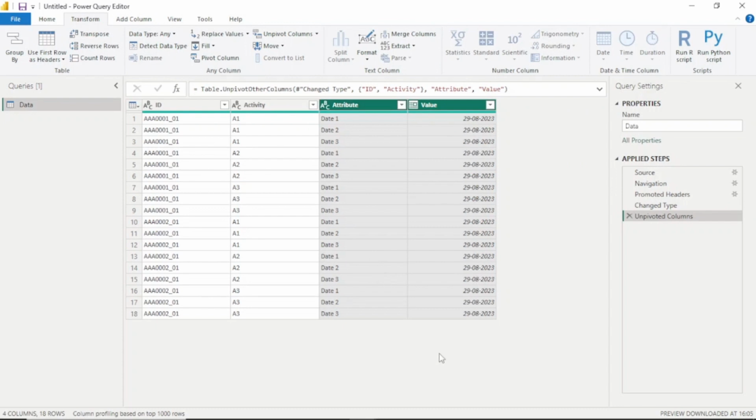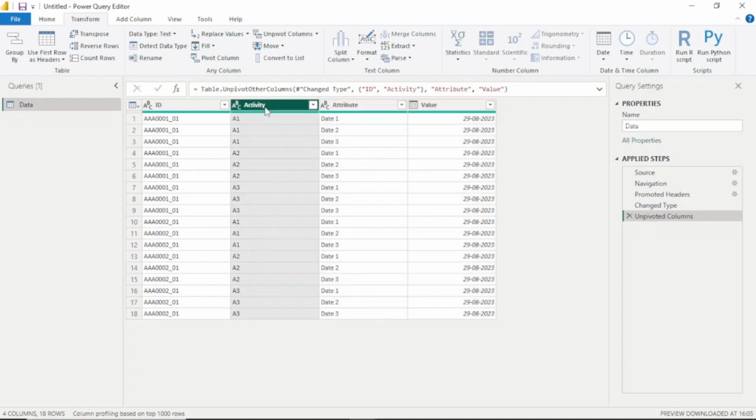Now you can see that it is taking the shape the way I wanted. What I want is that activity A1 and date 1 should be merged, the same way A1 date 2 should be merged, and A1 date 3 should be merged. So I will select both columns, activity and attribute, and merge them.